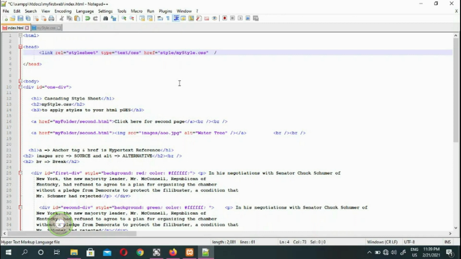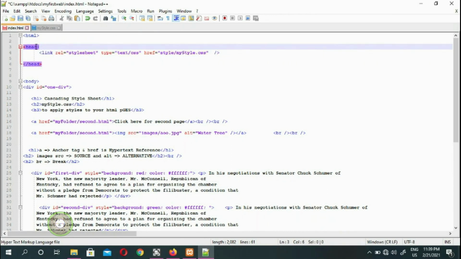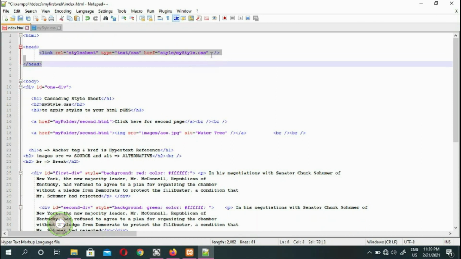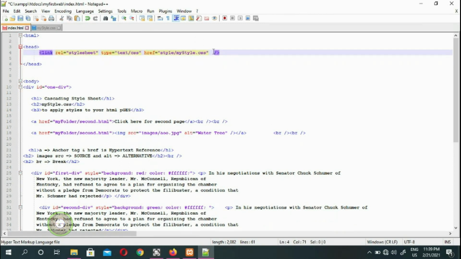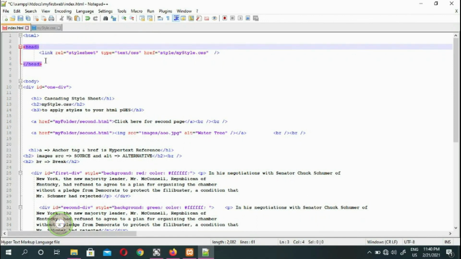Once you finish, you always put this /. It means that's the end of this tag. You can do it like this, or if you've got one, you can do it like this. Just remember, you can put it at the end, and see, this is the first and this is ending here. So we linked our HTML to our style.